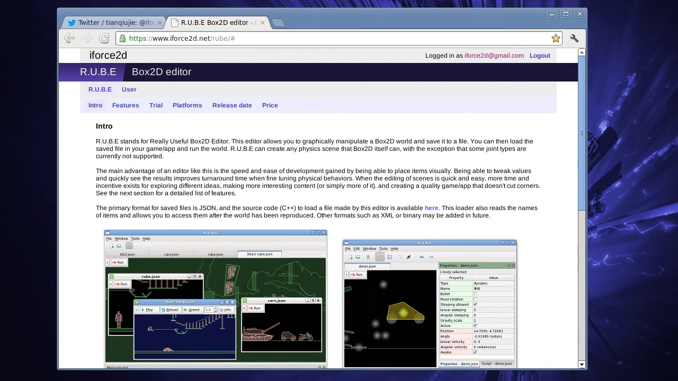Hello, this is Chris, aka iForce2D, and for most of this year I've been working on a dedicated Box2D editor to edit Box2D scenes, obviously, and save these as a textual format that you can load into your program and do cool things with. So the program itself is pretty much ready.